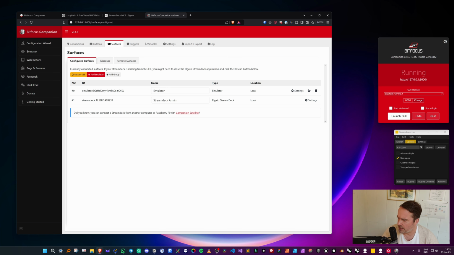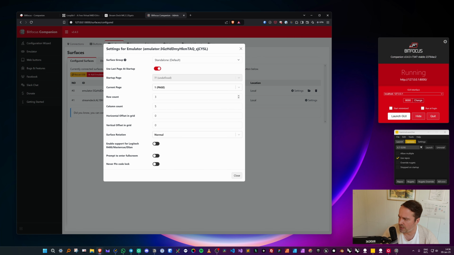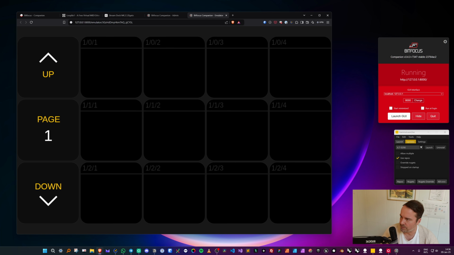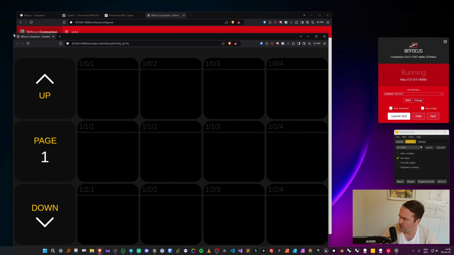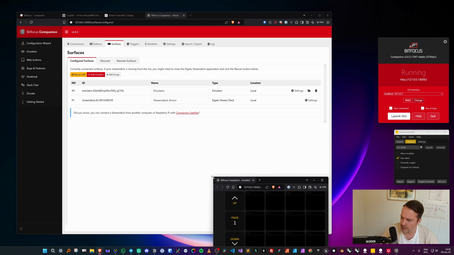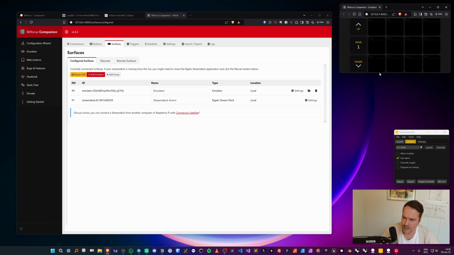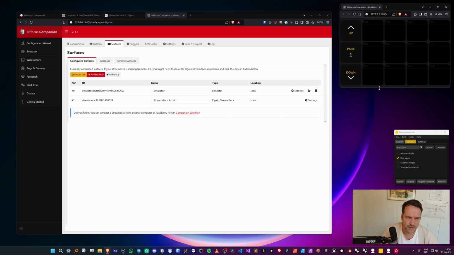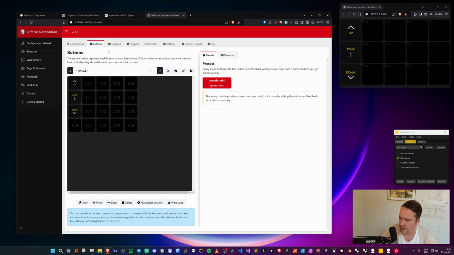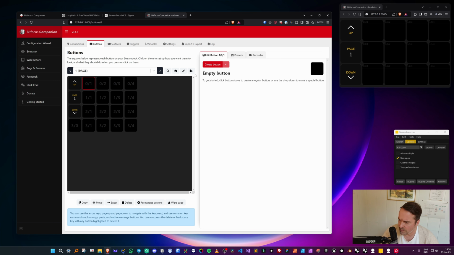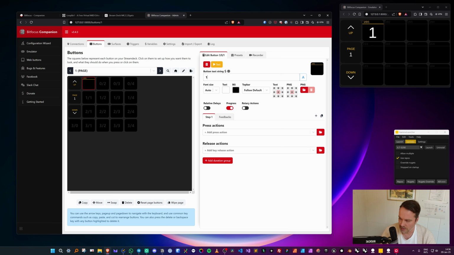Here I have a few surfaces. So I have an actual Stream Deck, which is sitting here on my desk, but you can also have an emulator, which is kind of cool. So you can set it up here, like how many rows and columns do you want? So I set it up the same as my actual Stream Deck. So I'm just gonna pop this out, and let's just have this here. We can hide this one. Let's just have this here as a representation, so you can see what's happening on the actual Stream Deck. And now we can start to set up a button. So we'll just create a button. Let's just call this 1.